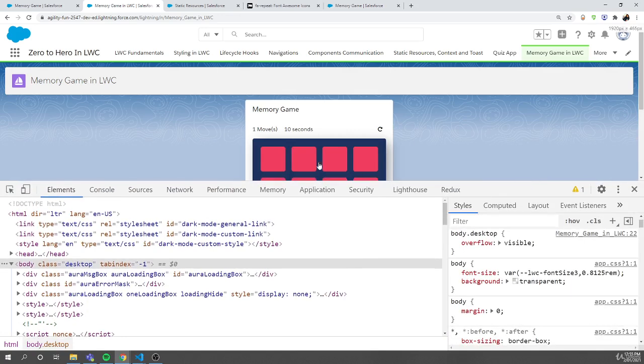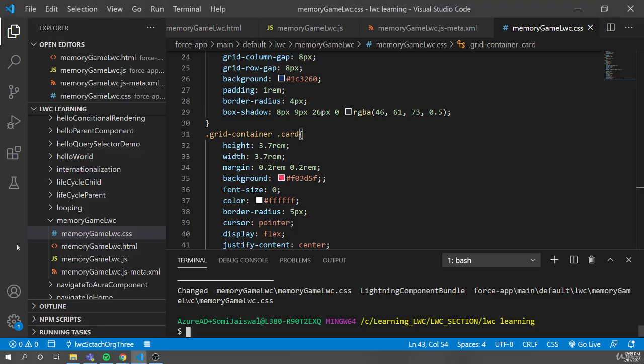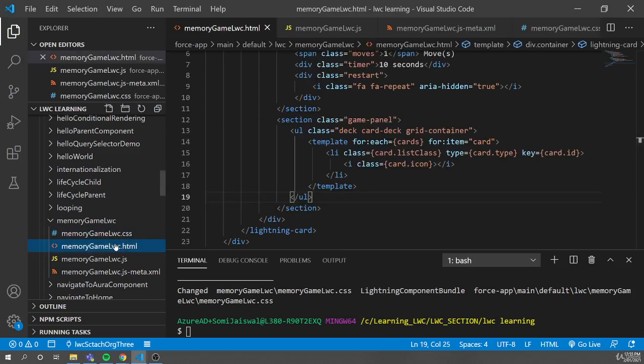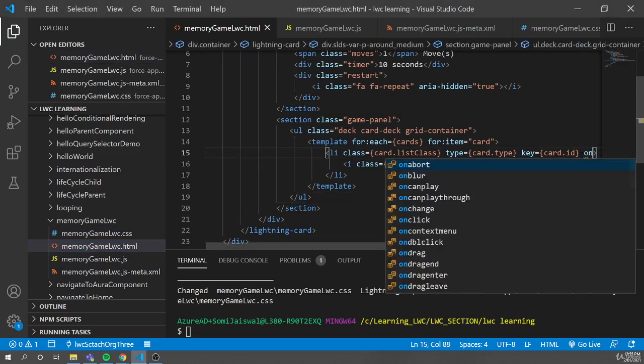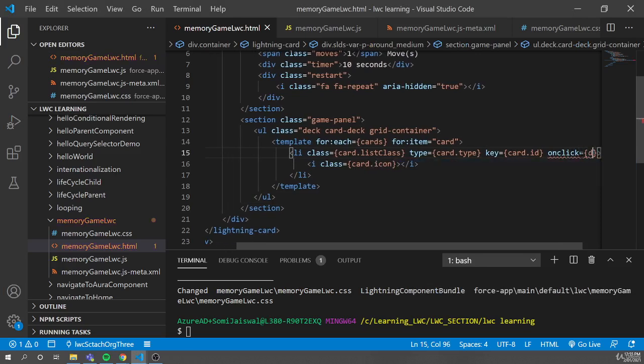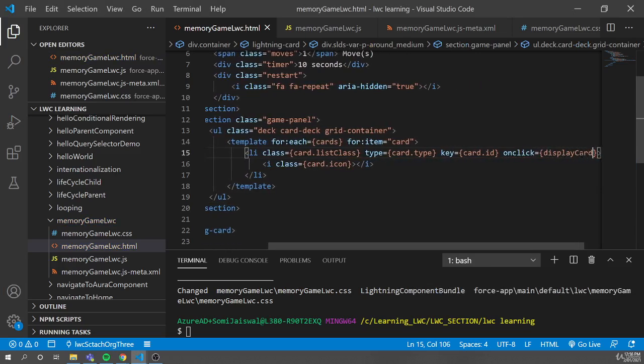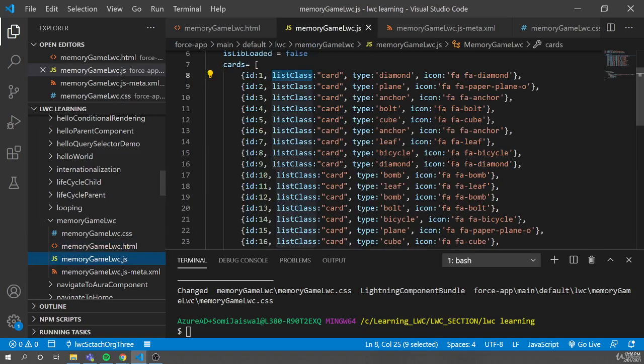And right now we haven't wrote any code for the functionality. Now hover is coming properly. Now on click we want to flip this out and it should show us the icon. Let's go to our VS Code. Let's see how we can do that. So what we're gonna do first thing is we want a on click on the card. So on the list we'll say on click, call a function display card, and in the JS file we'll create the display card.